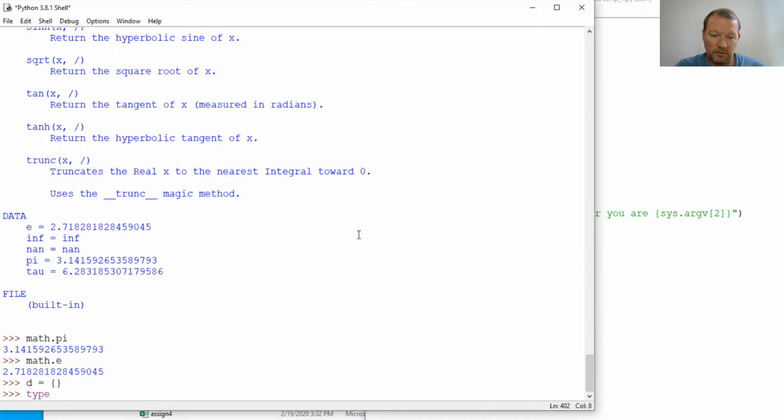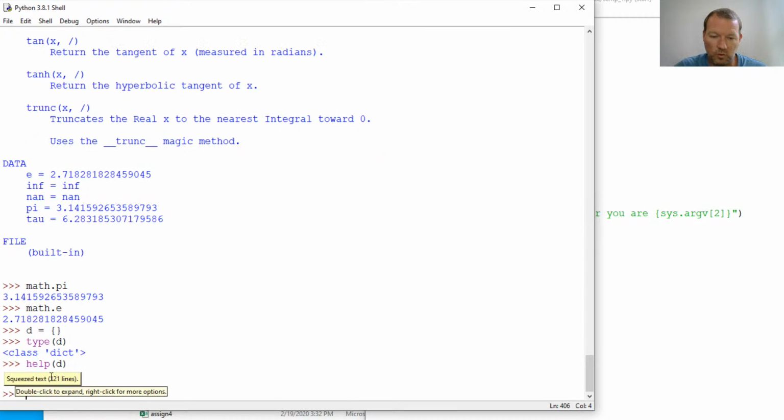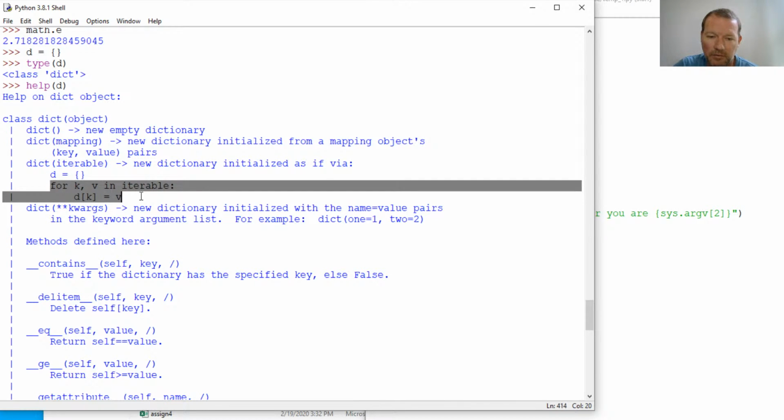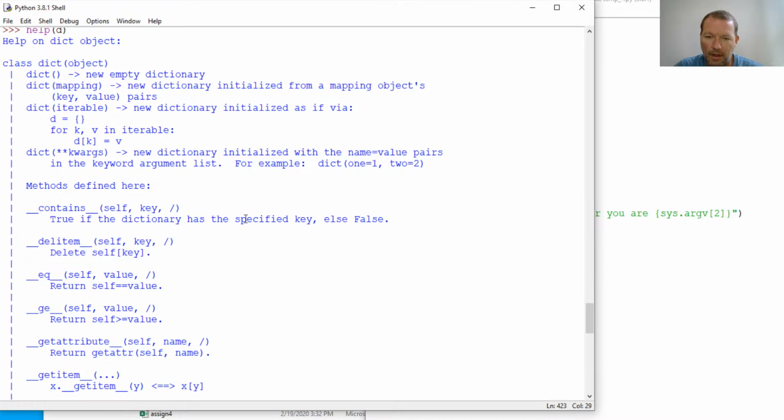So type D, dictionary, and then we run help on dictionary, 121 lines. You're good. All right. You can iterate through it, and this is where it becomes very, very powerful. Key value. And there's also one thing that is very awesome about dictionaries.